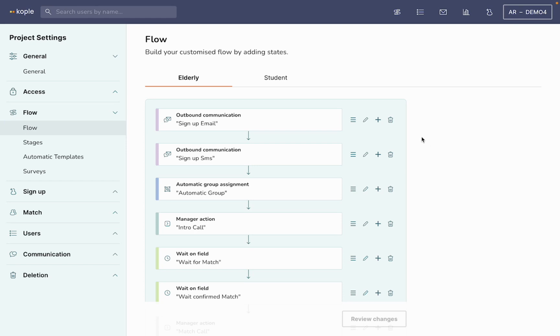The Flow Builder is one of the most complex features of the system, and always be a little bit careful when you change anything in there. Basically, it's how you create the whole user journey for any user. So you can do it for each user type, and they have a separate flow.